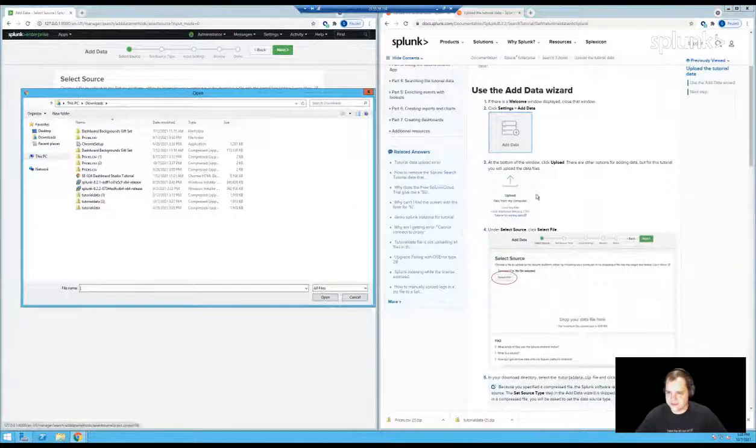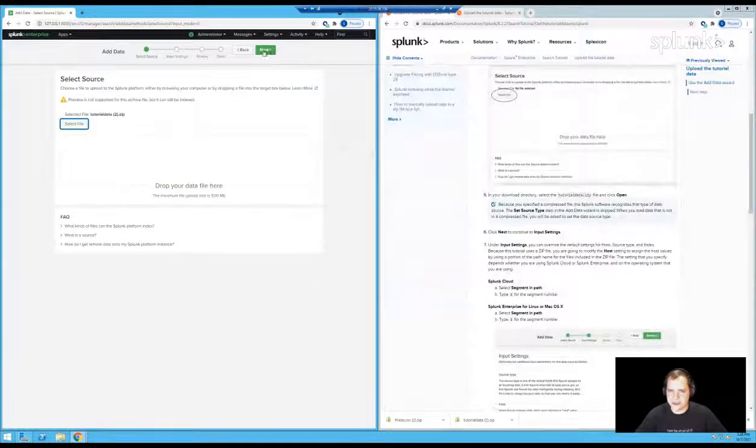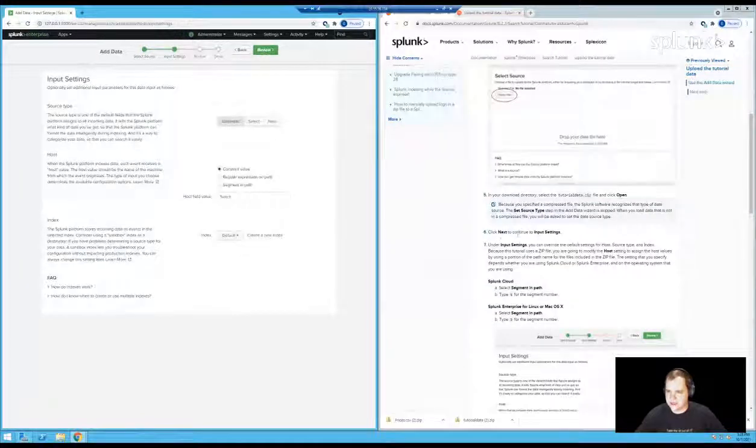And we're going to select the file. The first thing we're going to start with is the tutorial data. We'll do this latest one. Click on open, then click next. Click next to continue the input settings.